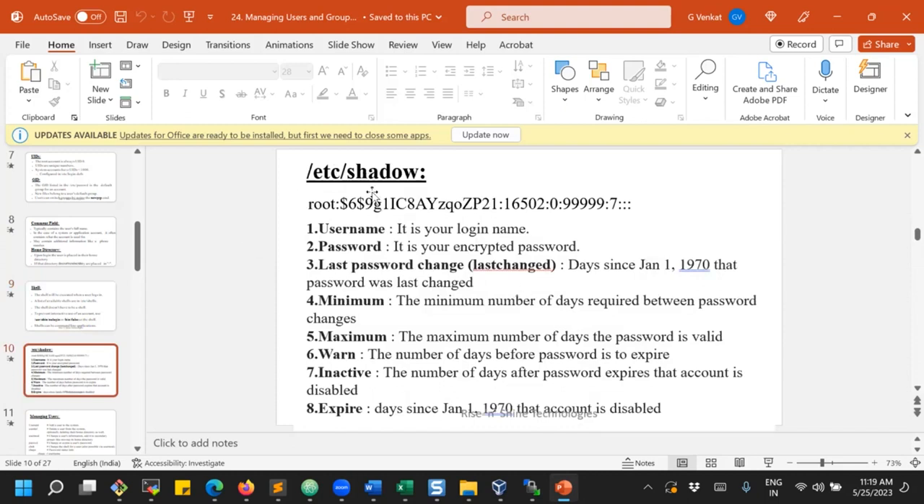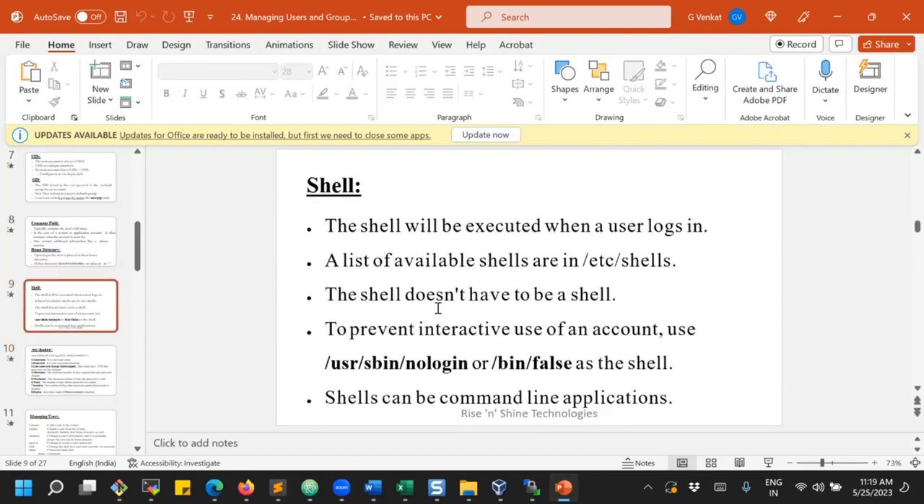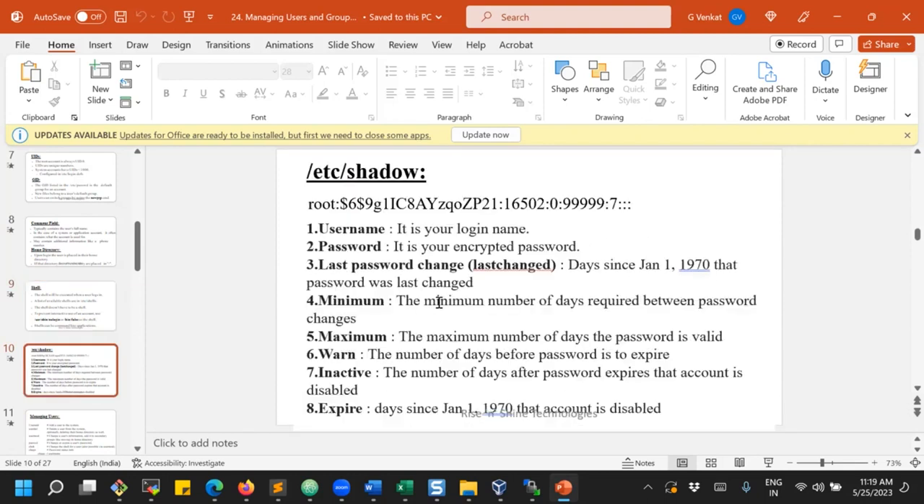And the /etc/shadow file. This is the format. So far we discussed the /etc/passwd file. Another file which we have to see is the /etc/shadow file. The shadow file contains the password information: the username, the password, and when the password was last changed. This is calculated in days since January 1st, 1970, and it gives that number for when the password has been changed.